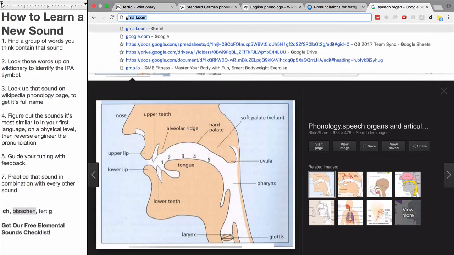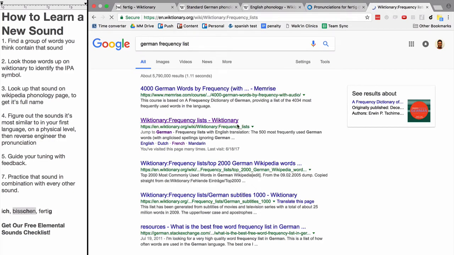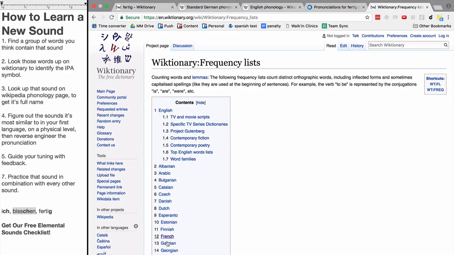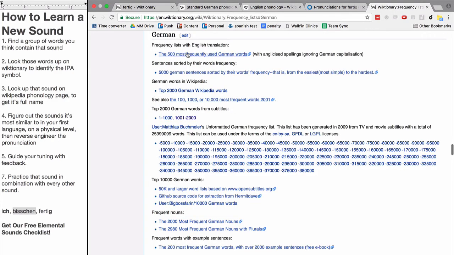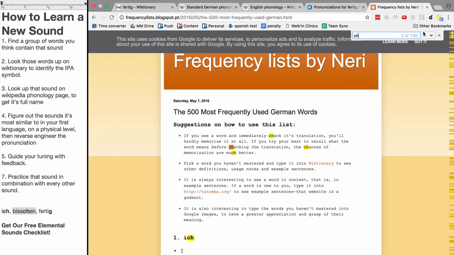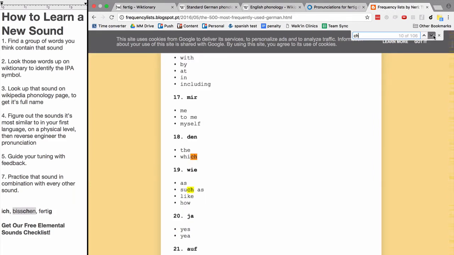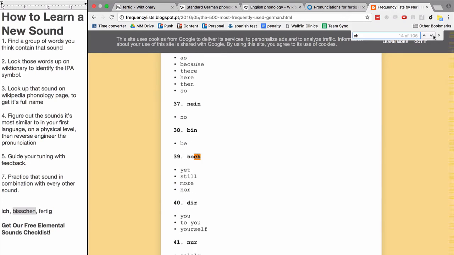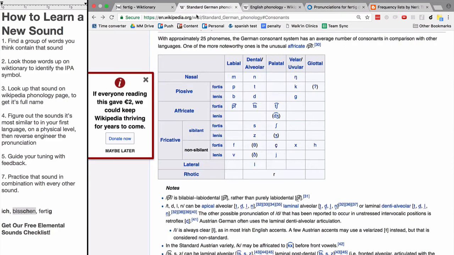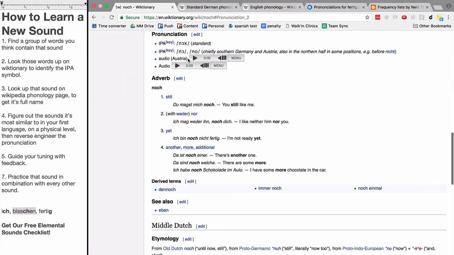And then one final pro tip for you. If you do German frequency list, and if you figure out what the spelling trick is, I can come here to the top 500 most frequently used words in German, and then do a search for "ch", and then go through ich, nicht, mich. Now, the problem with German though is that some of these are not going to be the same sound, it's going to be noch, and I can confirm that if I go to noch and Wiktionary search it. I'll see that noch in German pronunciation has a different sound.